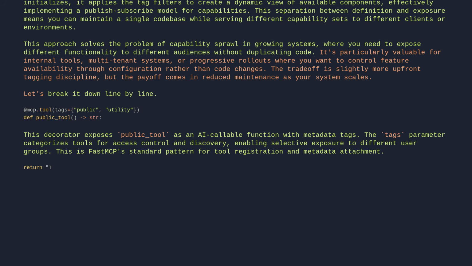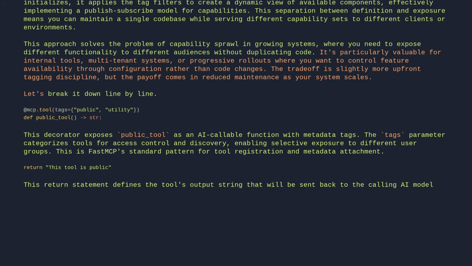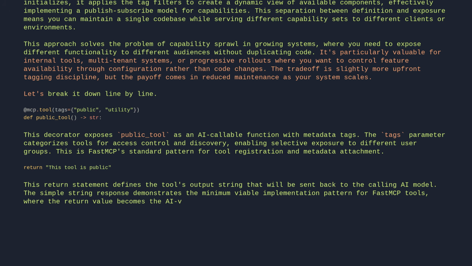return "This tool is public." This return statement defines the tool's output string that will be sent back to the calling AI model. The simple string response demonstrates the minimum viable implementation pattern for FastMCP tools, where the return value becomes the AI-visible result.